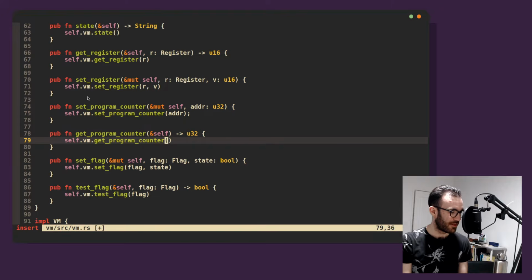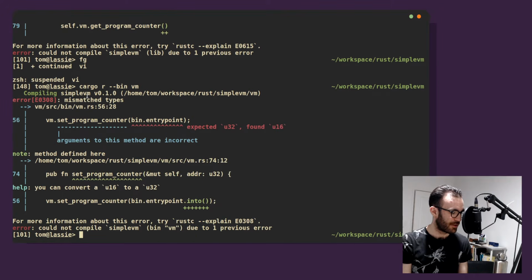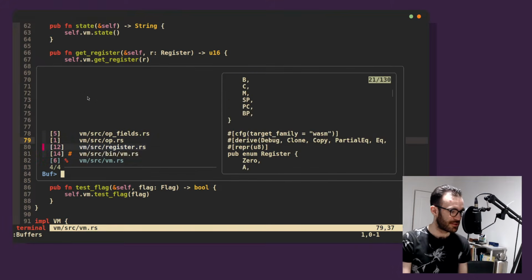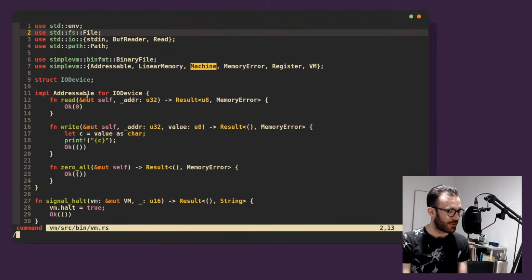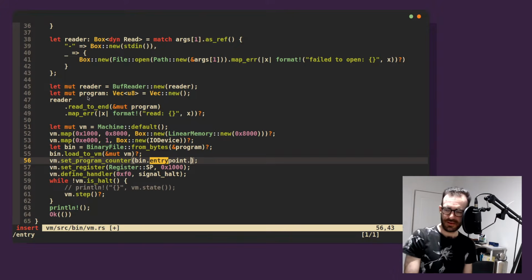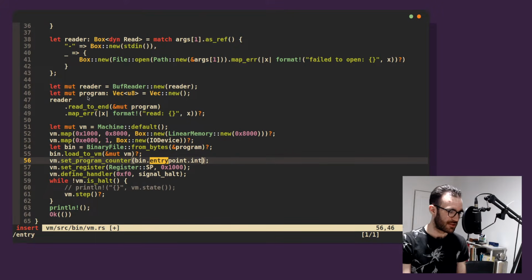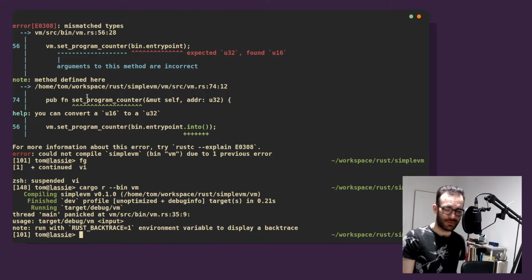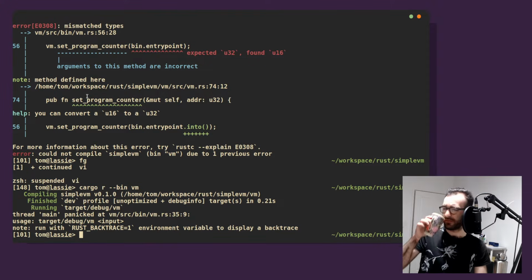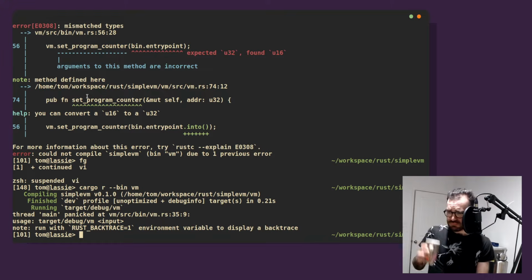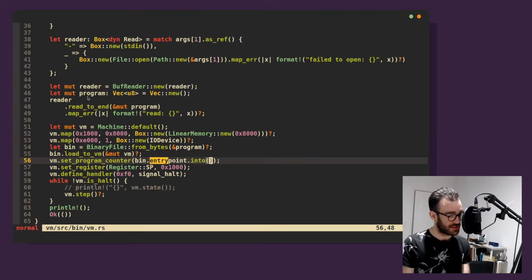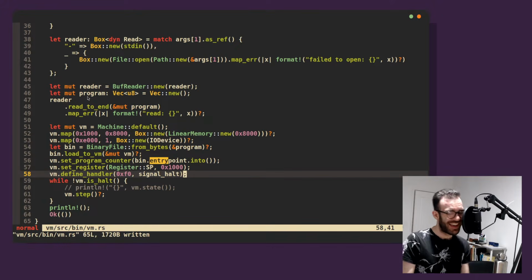Get program counter is a function. I somehow forgot. Set program counter cannot convert u16 into a u32. That's okay, because in our binary we only allow a 16-bit entry point, but that's fine. We can just into this. I think in the VM API having a 32-bit program counter is wise. I think it's very future-proof. Binary formats can change, but the actual VM APIs, they're a bit more set in stone. Said no one ever. Cool.